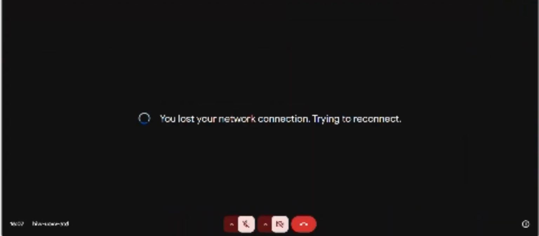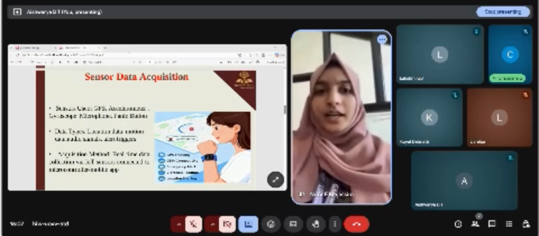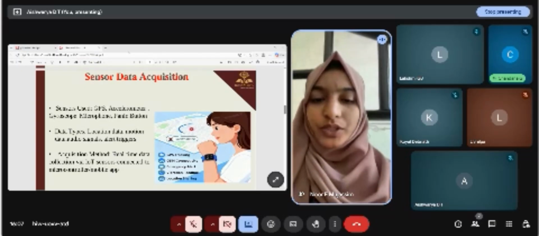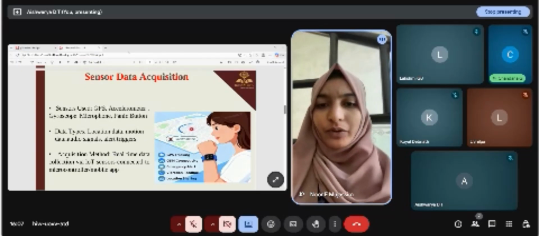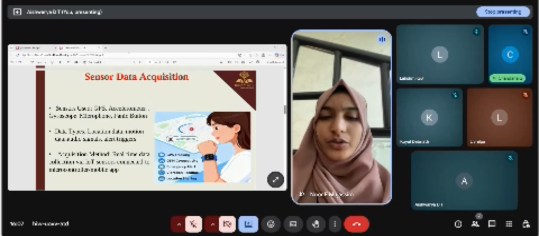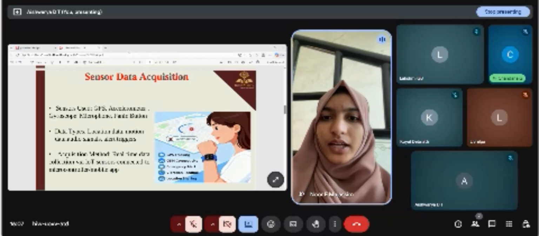So the sensors used here are the GPS sensor. It captures the real-time location, that is latitude and longitude.